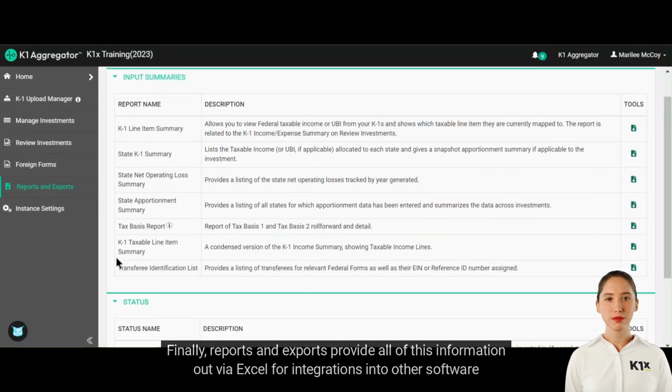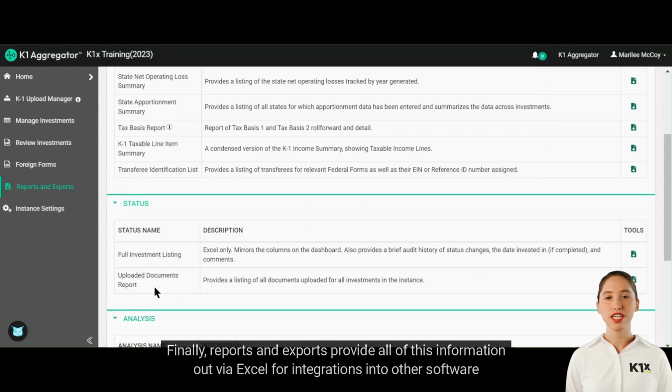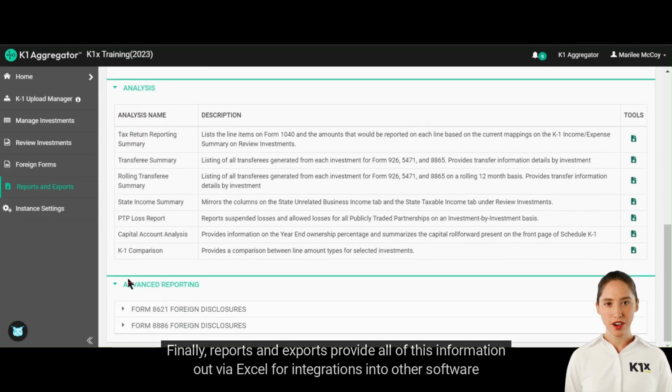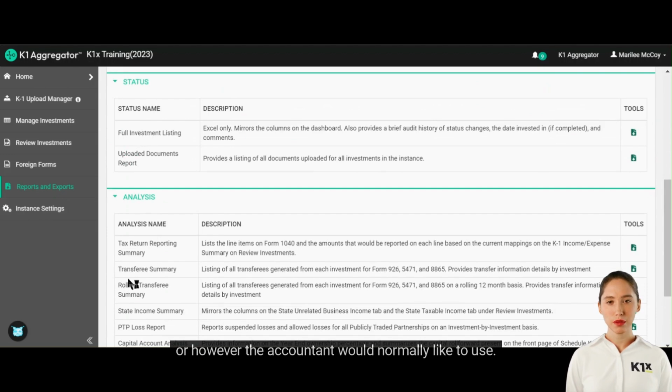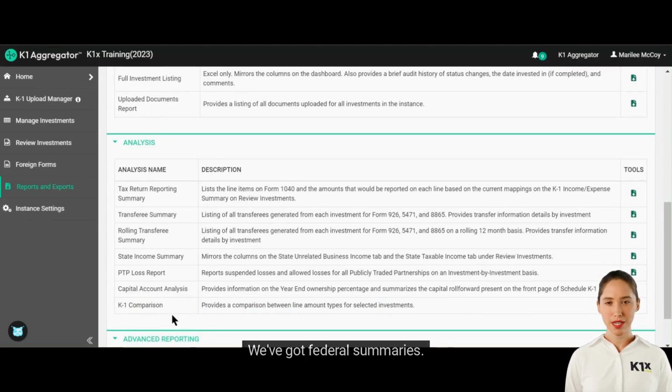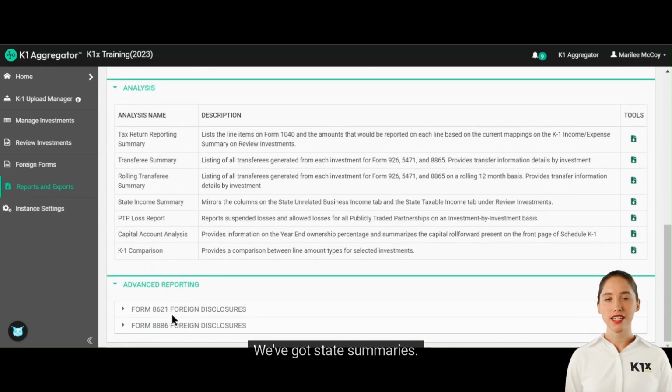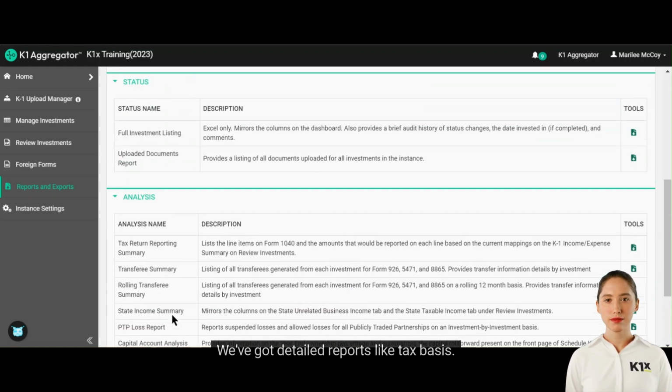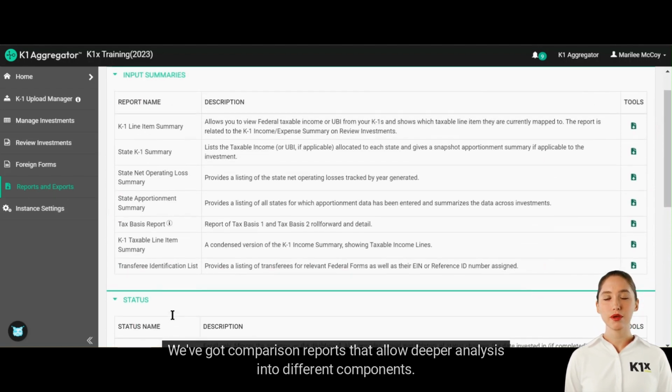Finally, reports and exports provide all of this information out via Excel for integrations into other software, or however the accountant would normally like to use. We've got federal summaries. We've got state summaries. We've got detailed reports like tax basis. We've got comparison reports that allow deeper analysis into different components.